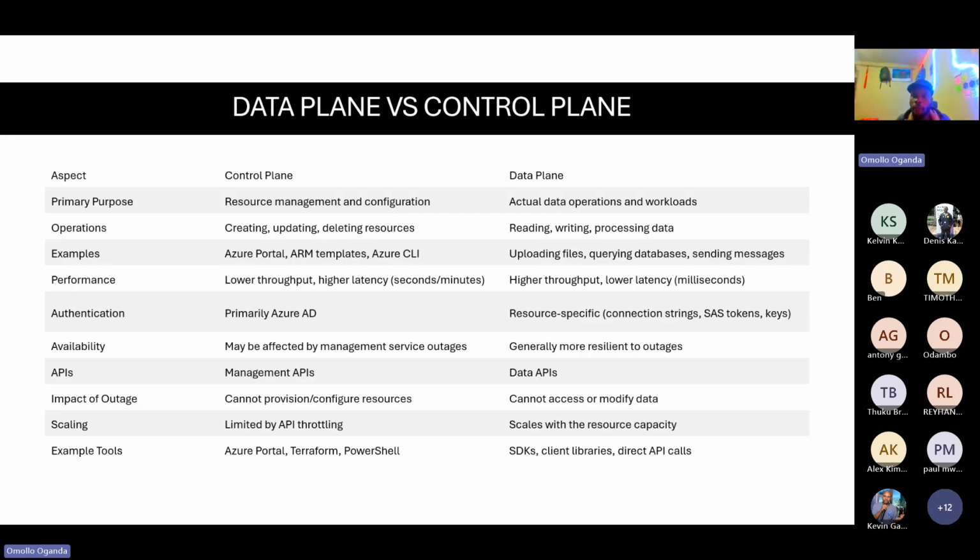Now, what are some of the differences between data plane and control plane in a more layered format? So we see here that when we talk about their primary processes, control plane is for resource management and configuration. Data plane is the actual data operations and workloads. In terms of operations, control plane creates, updates, and deletes resources, whereas data plane reads, writes, and processes data. Examples of control plane are Azure Portal, ARM templates, and Azure CLI. For data plane, we have uploading of files, querying databases, and sending messages. And also we have what we call authentication.